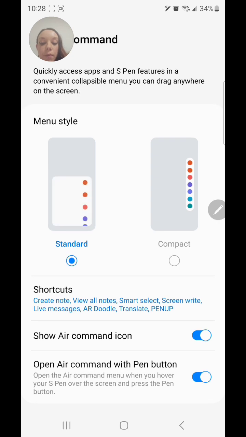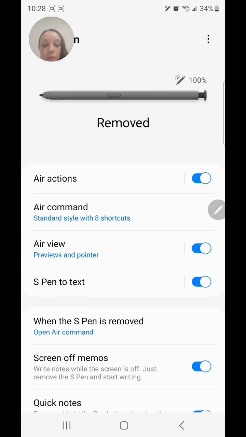Shortcuts. Create Note, View All Notes, Smart Select, Screen Write, Live Messages, AR Doodle, Translate, and Pen Up. Show Air Command icon. Whoops, I turned it off. I'm going to turn that back on. Open Air Command with Pen button. Open the Air Command menu when you hover your S Pen over the screen and press the Pen button. Now if you click on it, it turns it off. So I'm going to click on it again and go back.